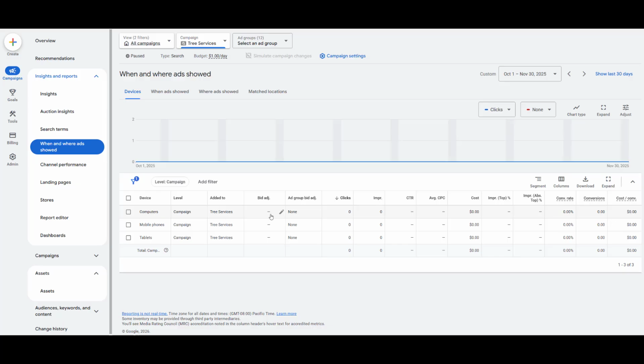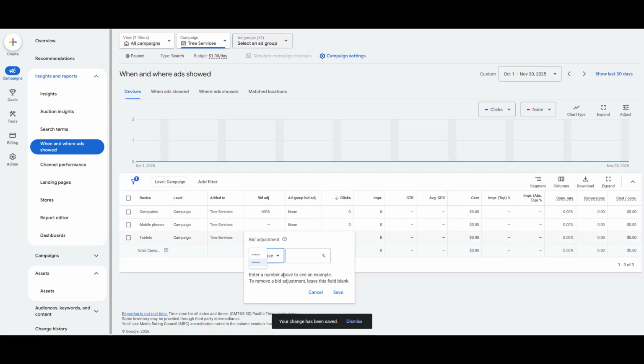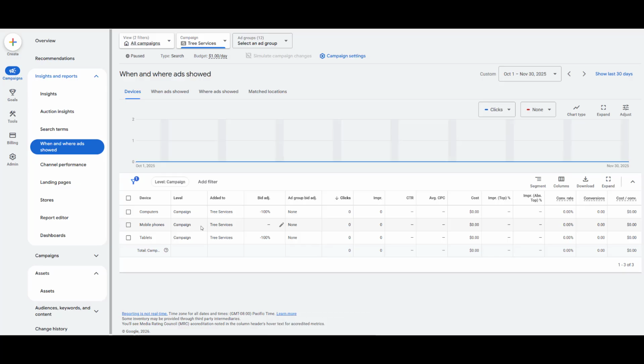So for computers, we want to go here and decrease that to 100. And then we want to do the same thing with tablets. We go to tablets, we decrease that to 100. That allows us to only run traffic from mobile phones, because if we want a call only campaign, we don't want people finding our ad on computers and then going to the page and maybe not converting. So we want the page to be tailored specifically to mobile devices.